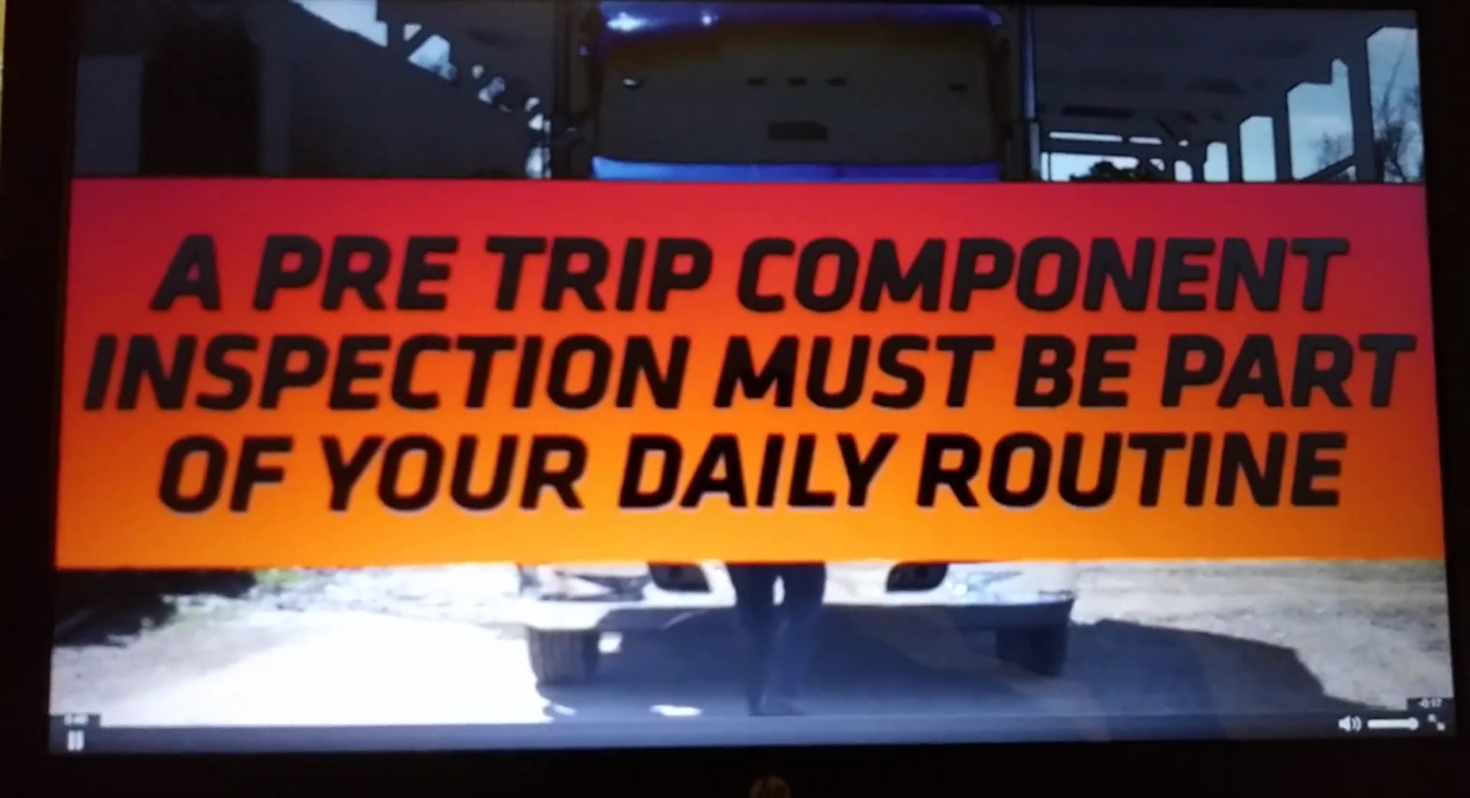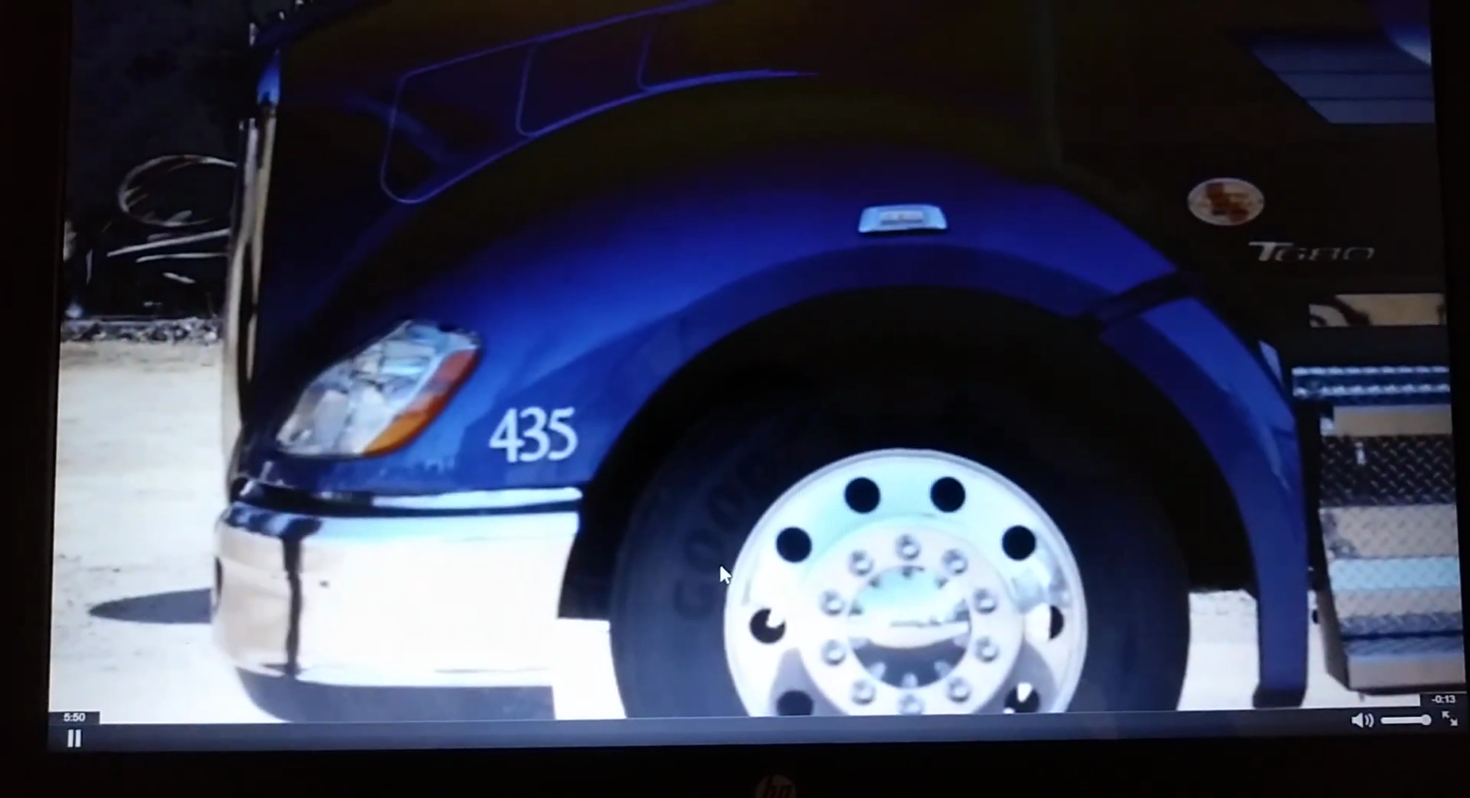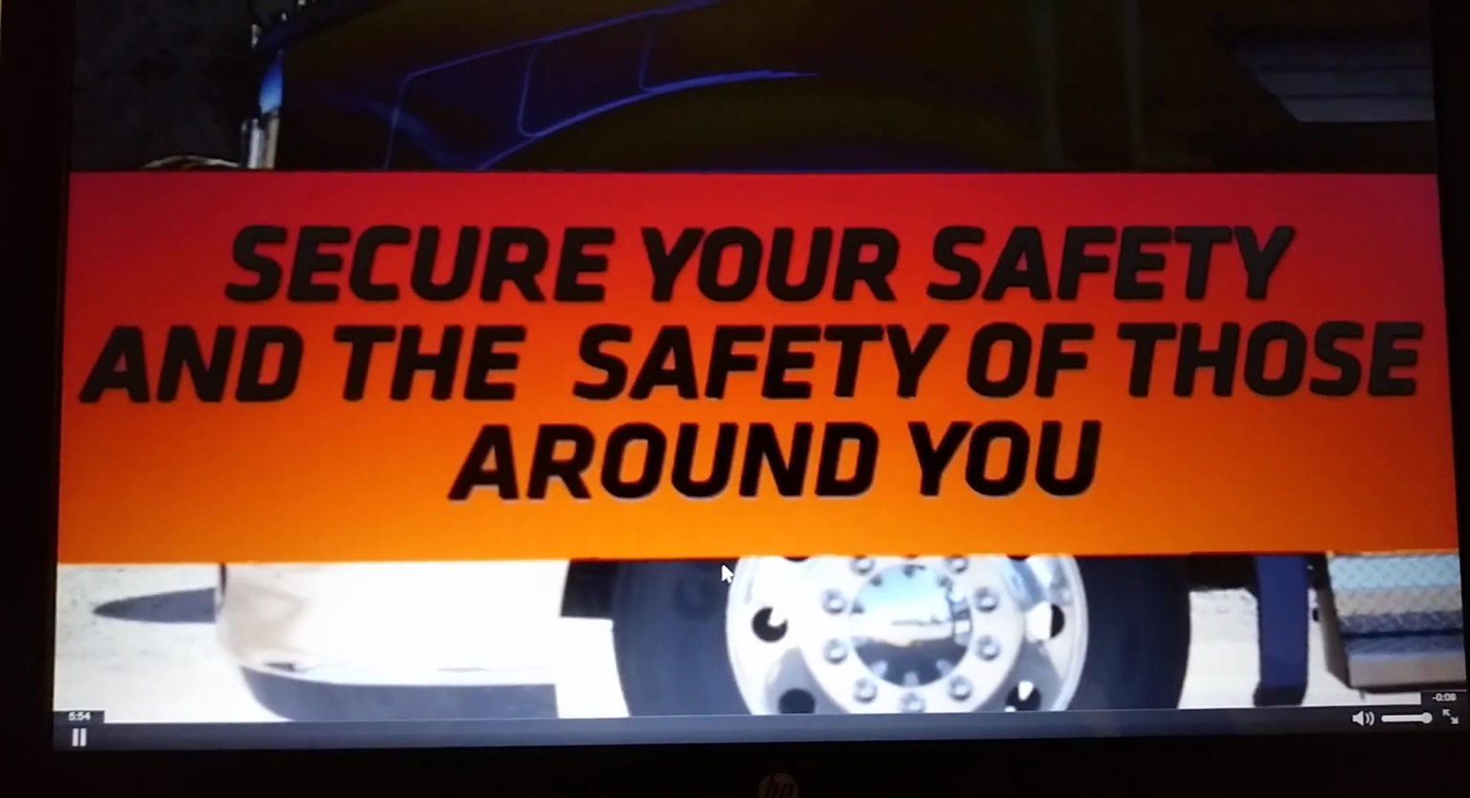As a professional driver, a pre-trip component inspection must be part of your daily routine. Not only is it a DOT regulation requirement, but it also helps secure your safety and the safety of those around you.